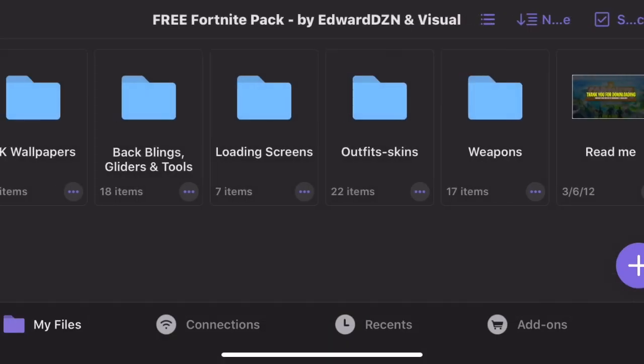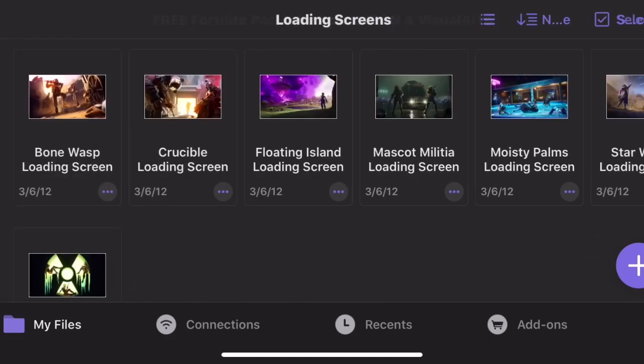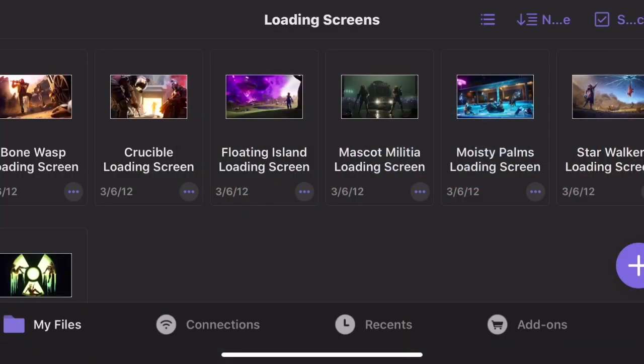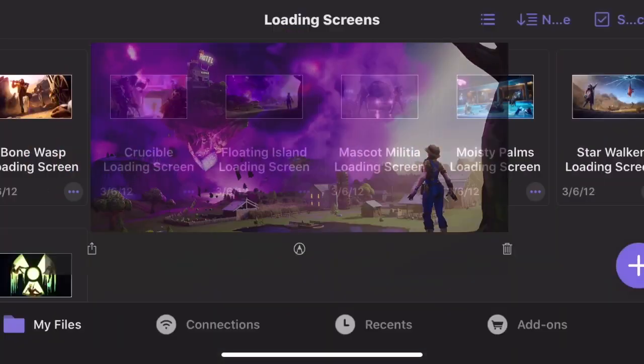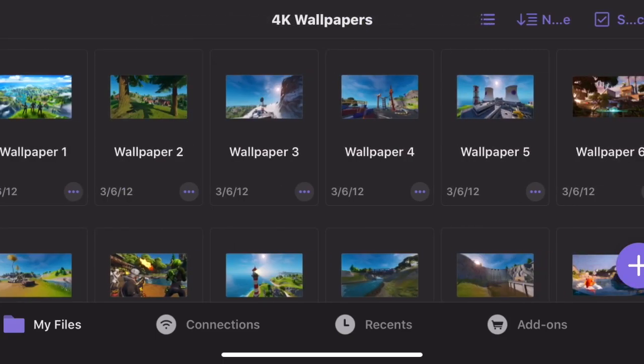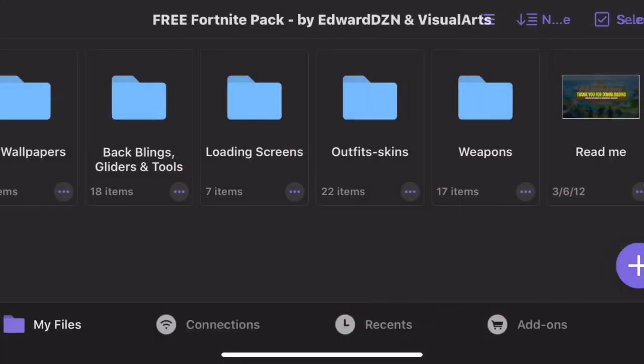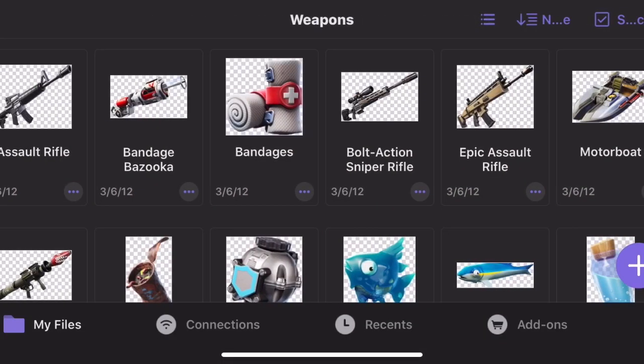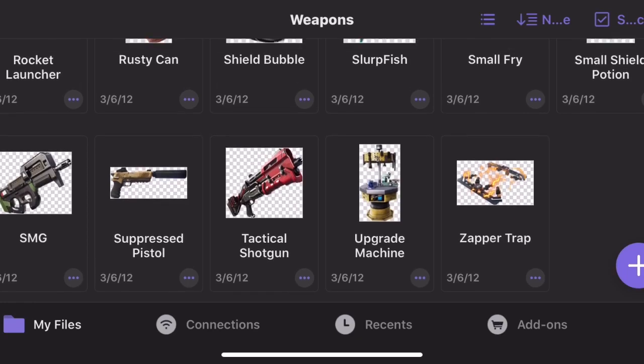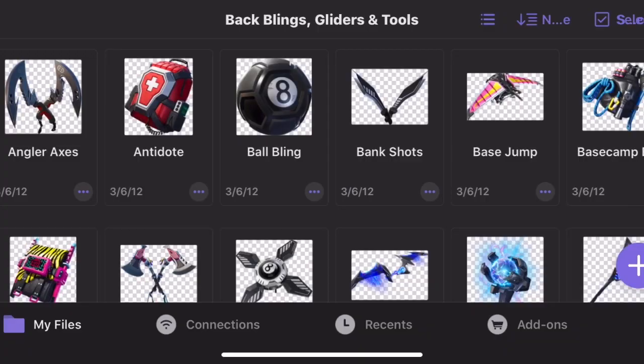And the app you're gonna need is Documents, which I'll also link in the description. And yeah, I'll ask Edward if I can use this, but these are the loading screens you're gonna want to use. You're gonna want to use these really nice loading screens from the game. They're gonna make the design look really good, and you're gonna want to add depth as well. So you're gonna add weapons, outfit skins, back blings. You're gonna want to add all that stuff.